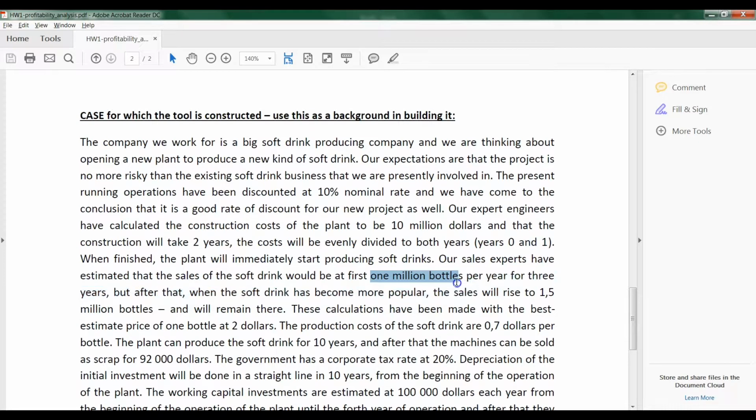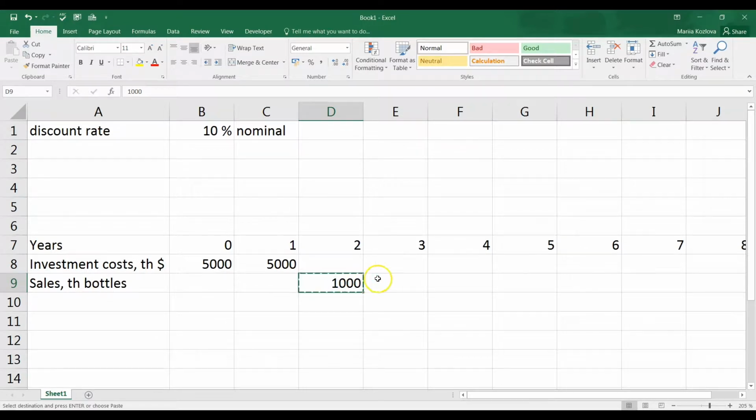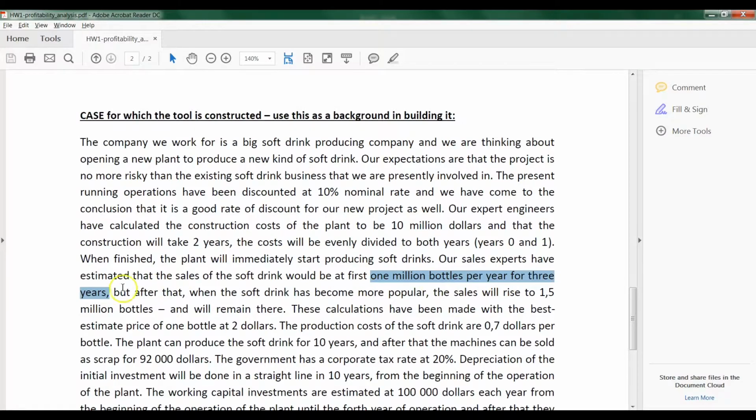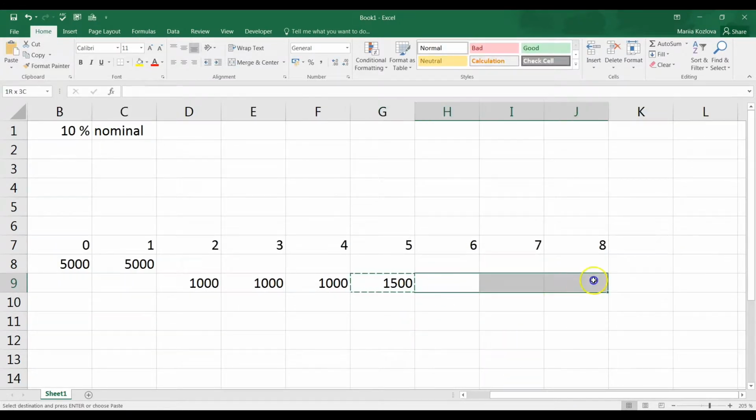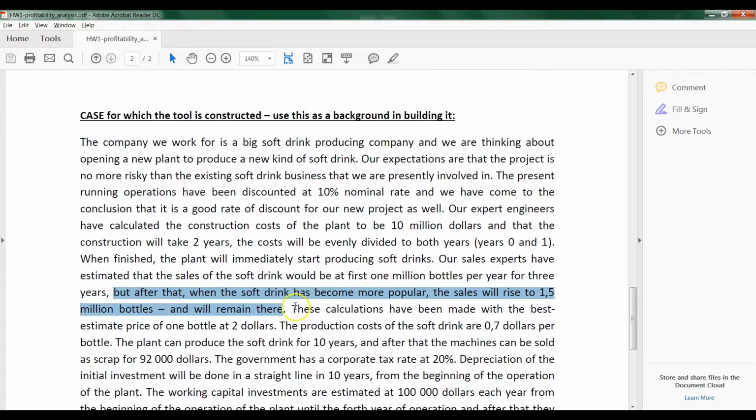So 1 million bottles per year for 3 years. So we have the same for 3 years, Ctrl+C, Ctrl+V to copy paste. But after that, when the soft drink has become more popular, the sales will rise to 1.5 million bottles and will remain there. So we have 1.5, and we will remain there for a while.